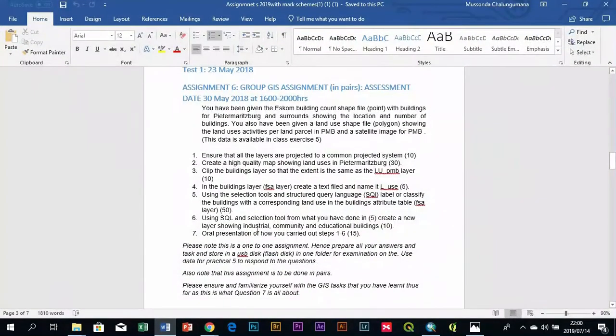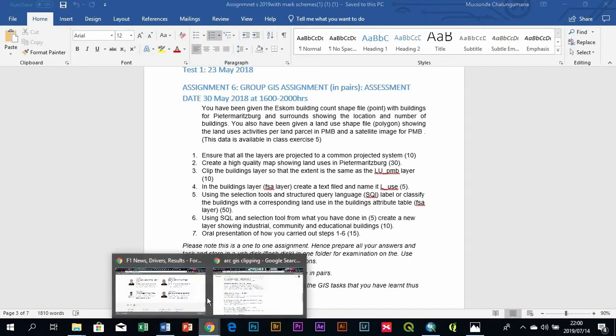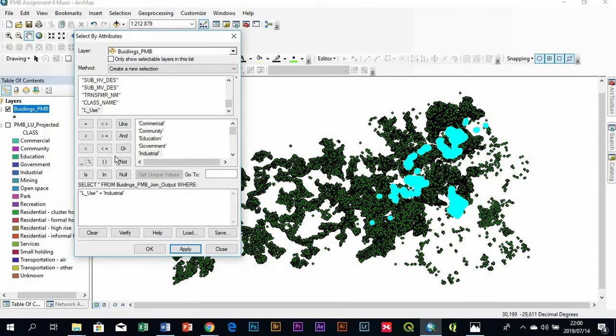But now it wants also the buildings that are community. So to do this in one whole process in our expression, we're going to click OR. I'm going to click just one OR, and then you click again on land use equals community. Then if I click apply, it has now selected the additional community buildings. So now it has selected the buildings that are industrial and also the buildings that are community.